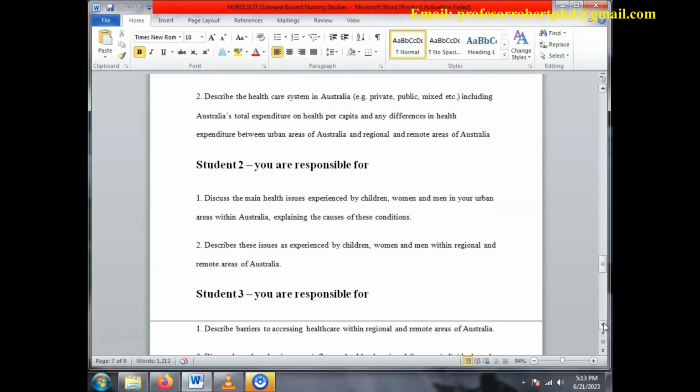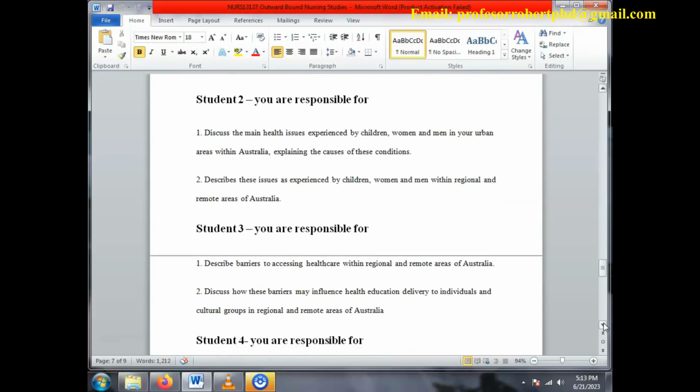Student 2, you are responsible for 1. Discuss the main health issues experienced by children, women and men in urban areas within Australia, explaining the causes of these conditions. 2. Describe these issues as experienced by children, women and men within regional and remote areas of Australia.